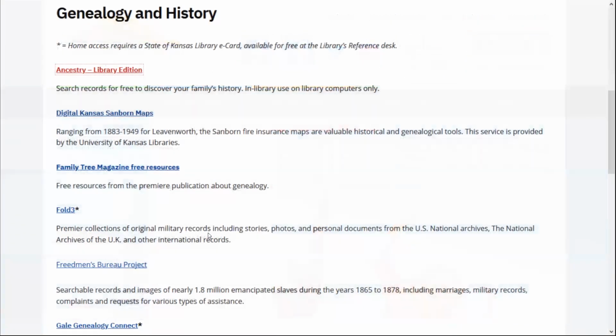And this will be the next page that'll pop up. There is a little picture up at the top here that I cut off, but Ancestry is at the very top. Now, this website is also great because we have other resources. We have the digital Kansas Sanborn maps, which are fire insurance maps, available. Family Tree Magazine's free resources, that would include some of the Family Tree printouts that you can use.